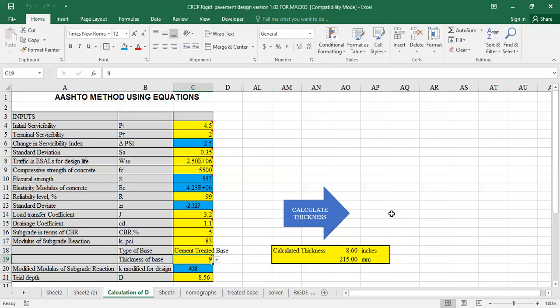So that's it for this trial version of the AASHTO method of rigid pavement design. Inshallah, next time I will come up with another Excel sheet that will not only calculate the depth of the pavement, but also calculate the reinforcement for you if you are designing either a jointed reinforced or continuous pavement.